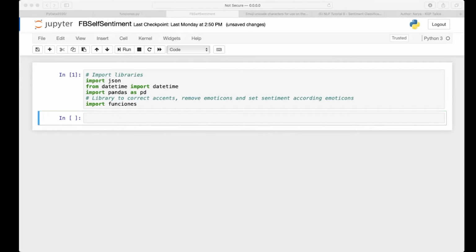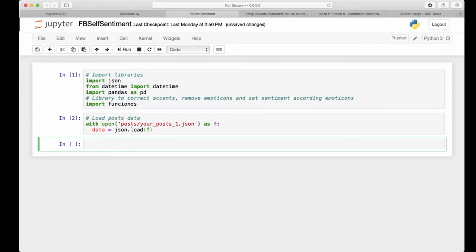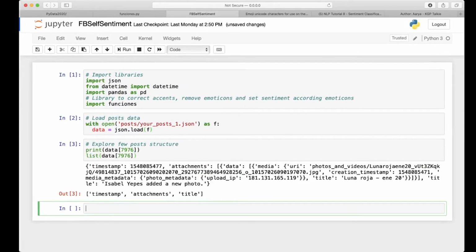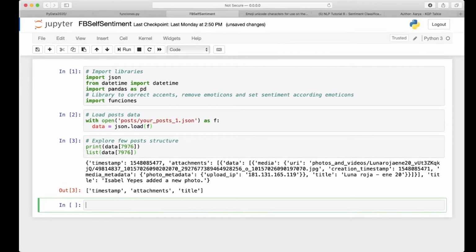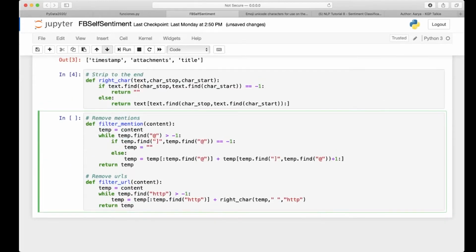my personal functions defined. I'm going to load the post as in the previous example. I'm going to explore the post. I'm going to leave this because I want to see the data inside later. And I'm going to use the same scripts that I used before to strip mentions and URLs. These are the same portions of code as in the previous part.